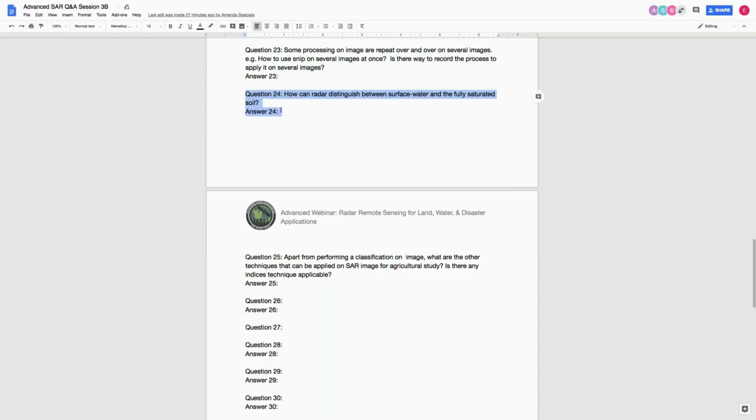Okay, question number 4. Can radar distinguish between surface water and fully saturated soil? That's an interesting question. In Western Canada, we have soils in our test site that can become very, very saturated, where the volumetric soil moisture is close to 60% and the pores are very full. So the answer is yes, because the scattering mechanisms are quite different.